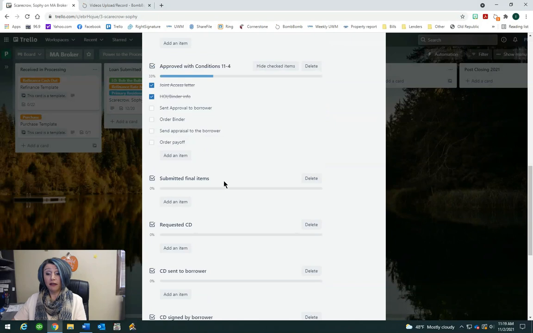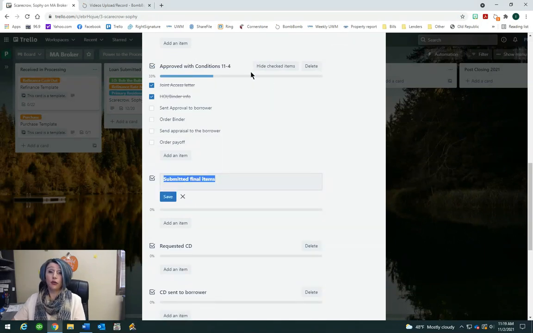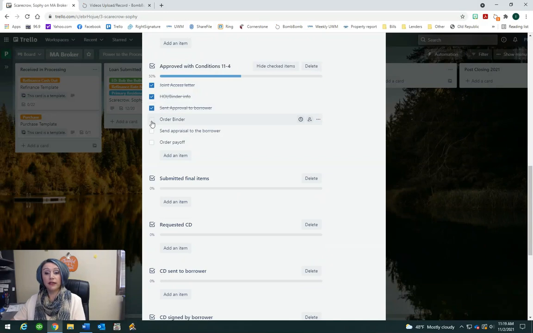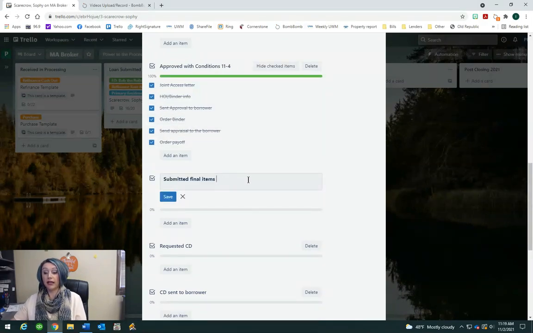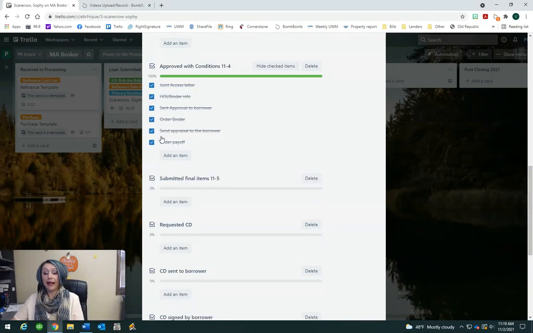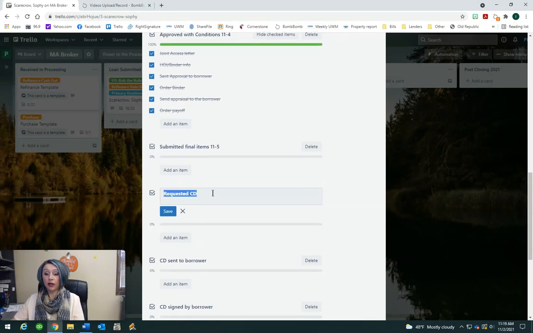My submitted vital items is what I do to know that all the conditions have been sent over to the lender. So for example, we received the appraisal, everything came in, I received the payoff, and I want to go ahead and submit this loan for the final approval. I just go ahead and submit it, add that date in. And I'm also going to go ahead and request the CD.